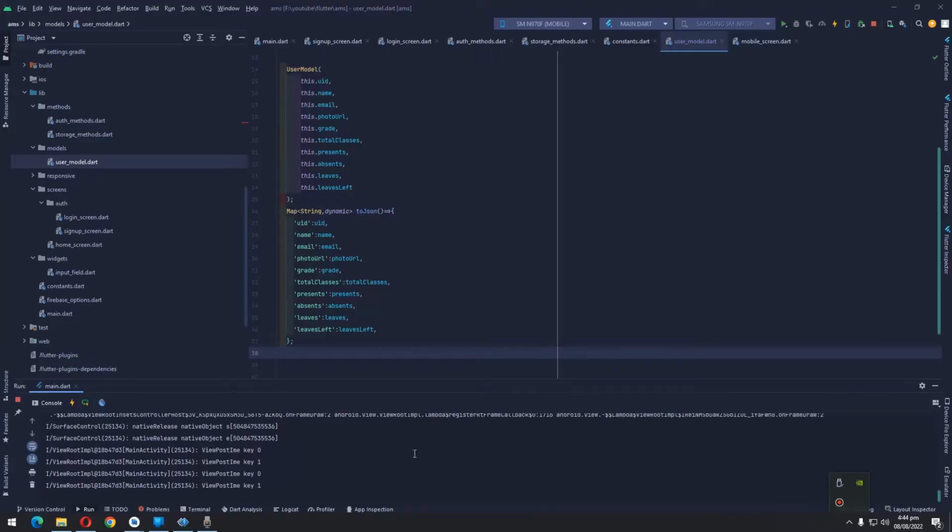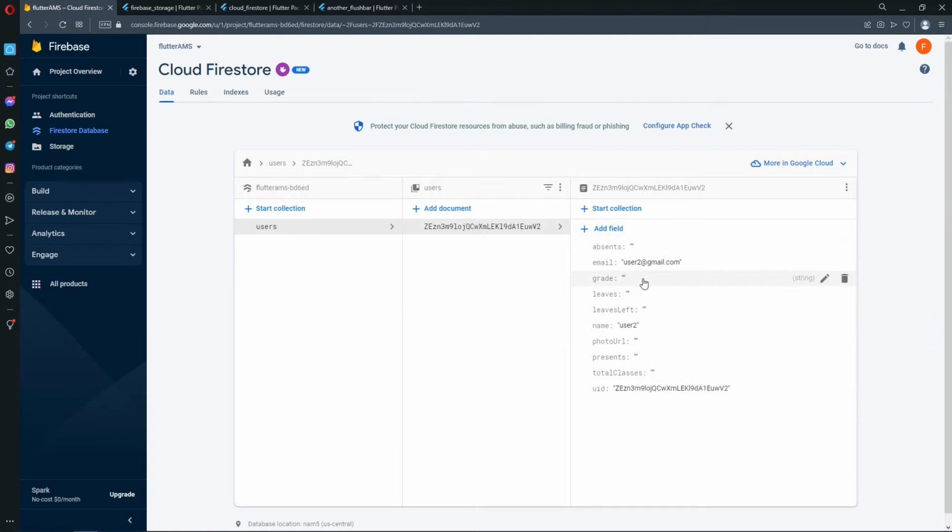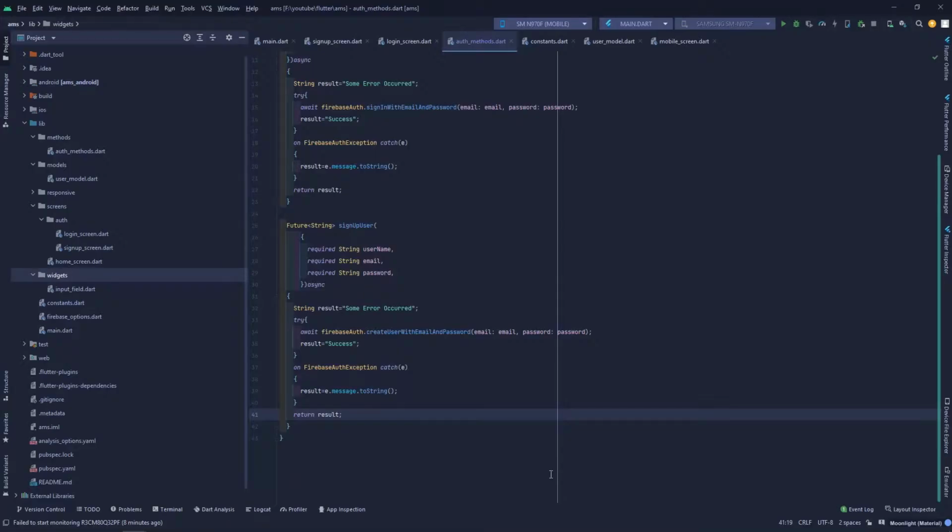So in this video we are going to learn how we can add information in our Firestore database. In the previous video we created a user model and we are going to use this model to put the information in our Firestore database. So in our previous video we started off by signing up our user. Now we are going to store the user information in our app.